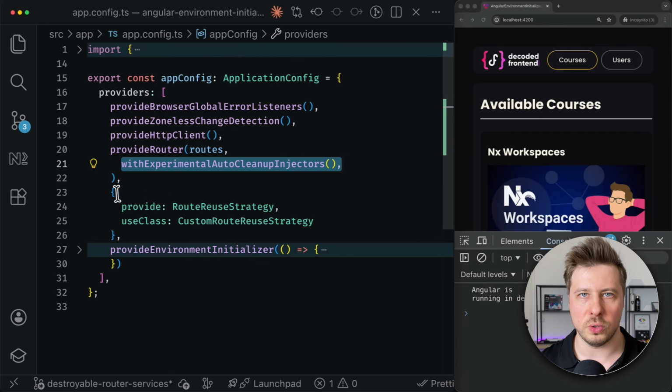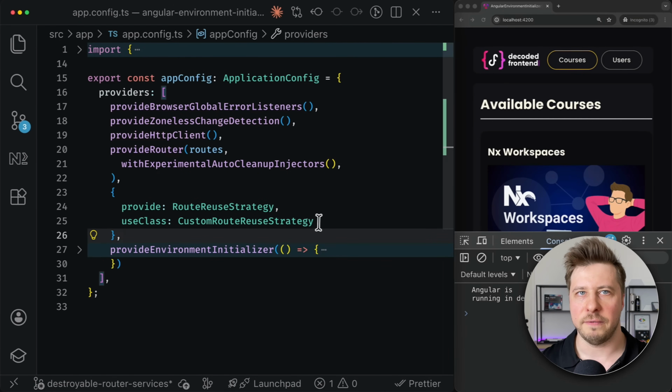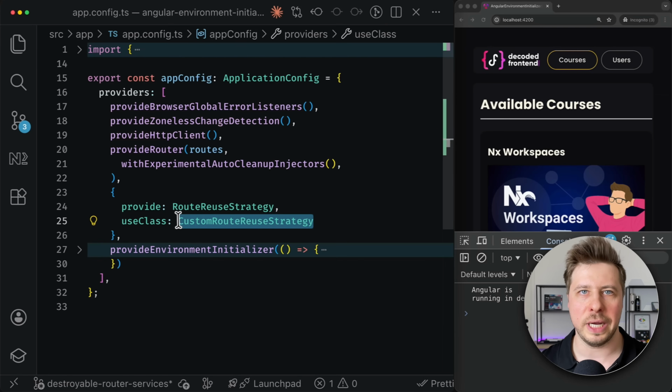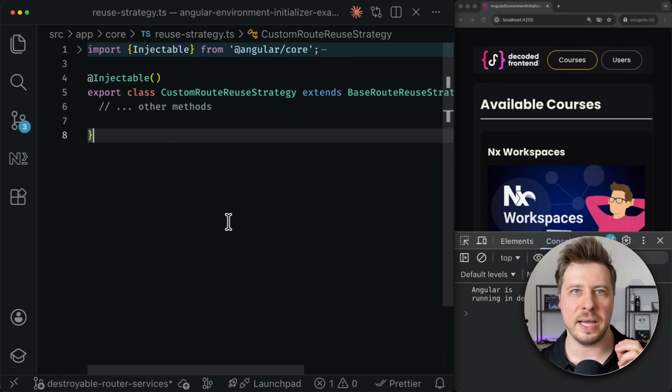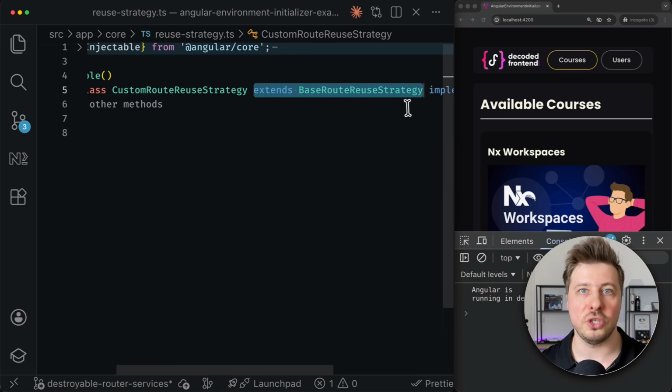So if your router is configured with a custom route reuse strategy, you might need additional configuration to make it work. The first thing you have to do is to check if your custom reuse strategy class extends the base route reuse strategy. And if it does, and you want the root injector to be destroyed after deactivation, then you should do nothing. It will work as expected automatically.